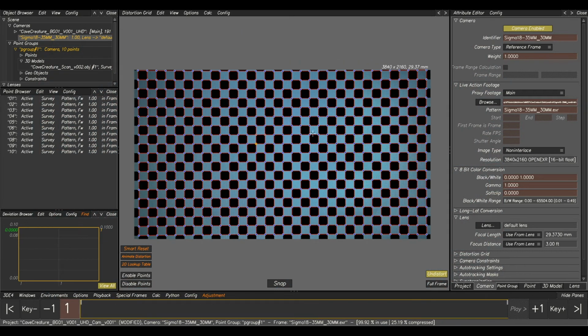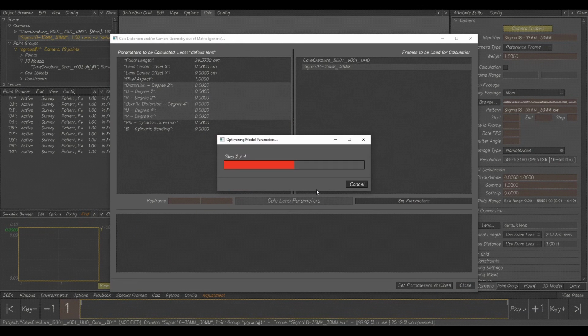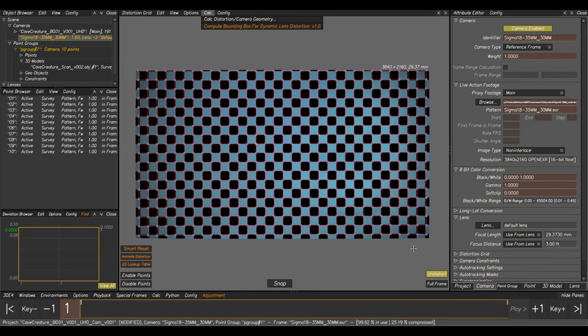So with our distortion grid, this is pretty much all we need to do. So if we go to calculate or calc at the top and calc distortion and camera geometry, we don't need to change anything in here. All we need to do is click calc lens parameters. Then we should have a nice low deviation pixel value. It means it's got quite a nice good solve. And if we set our parameters and close, if you click between your undistort, you can see it has actually undistorted it quite a bit.